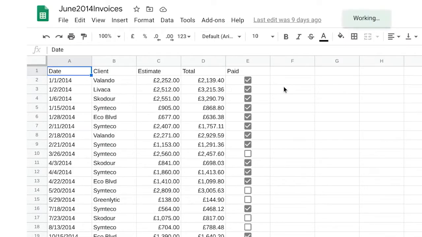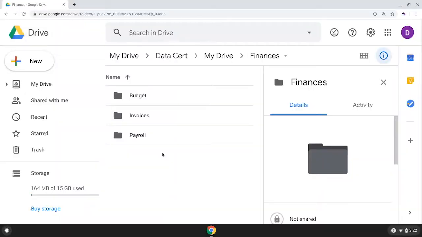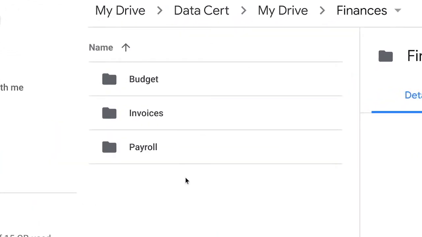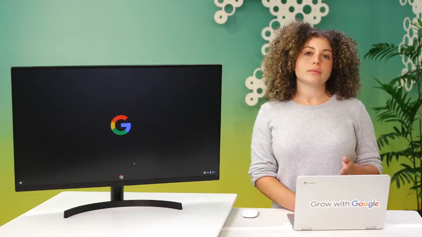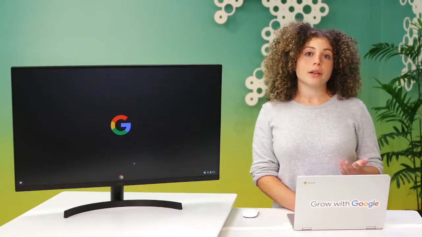There's different ways to organize data depending on what you need it for. The categorical organization of the subfolders in Finances made it easy for me to go straight to the invoices. But the chronological organization of the Invoices subfolder can help us find financial data from the exact date we're looking for. There's other ways to organize data too, in order of importance or even by location.